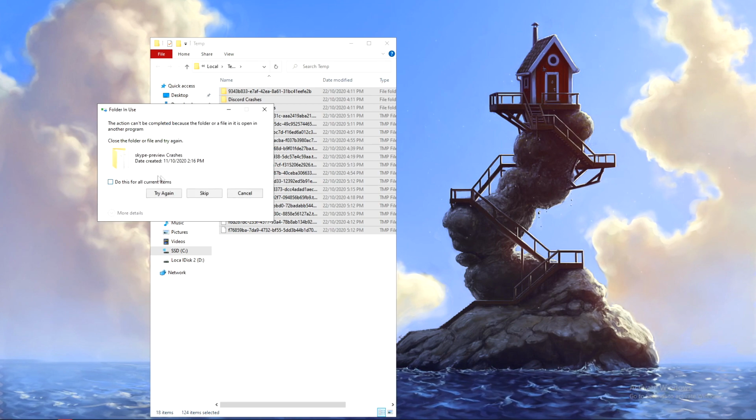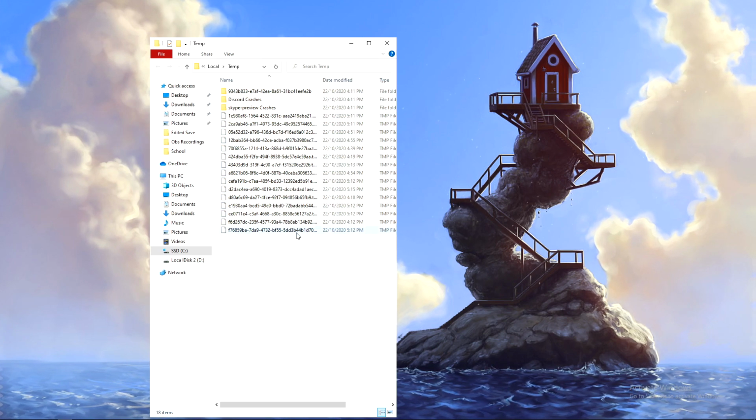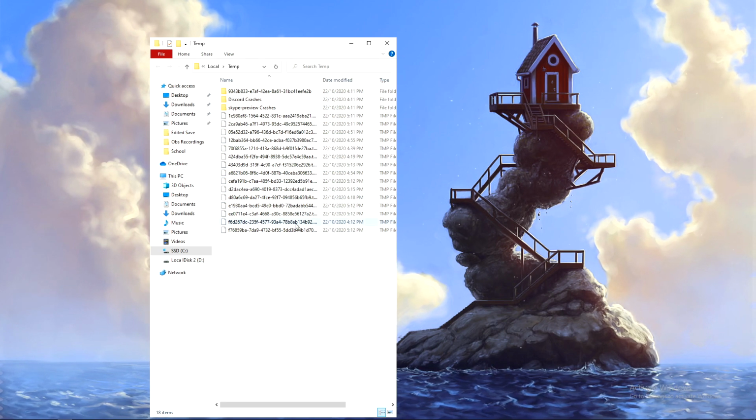As you can see, it keeps on opening, so I'm just going to do this for all current items because you see there's quite a lot. And I'm going to click skip. As you can see, I've cleaned up my temp files and it's all good.